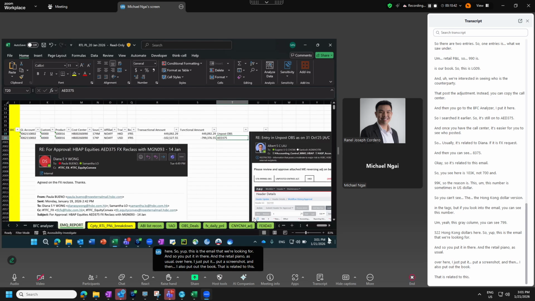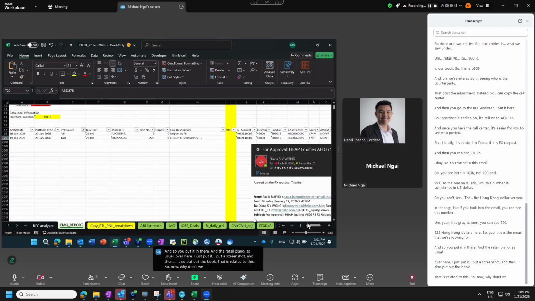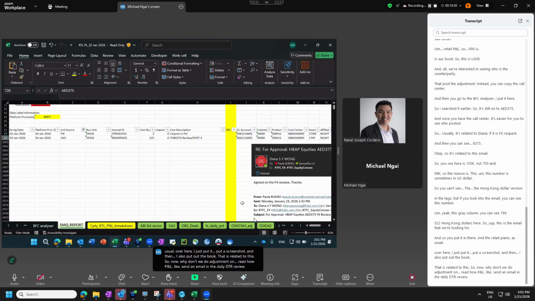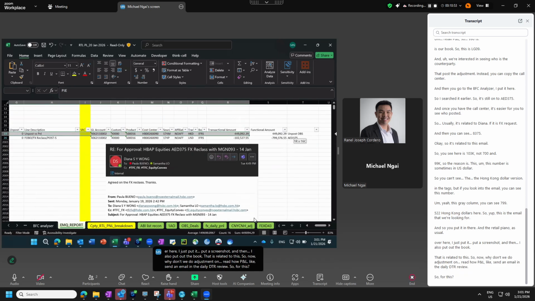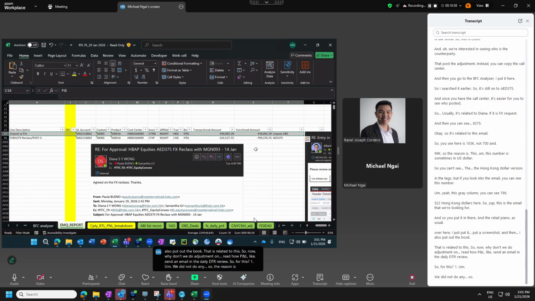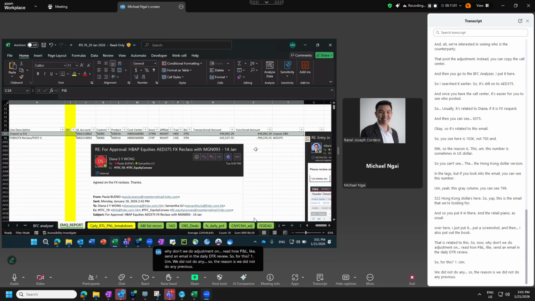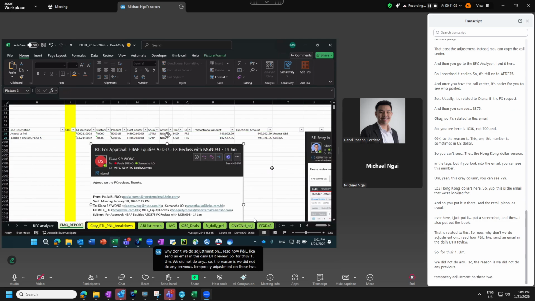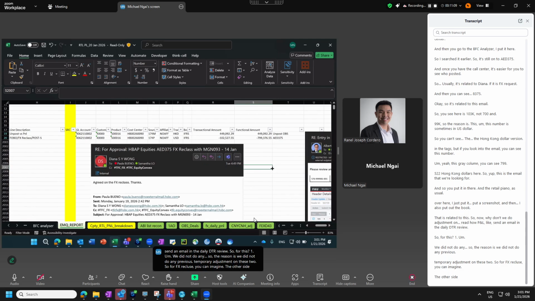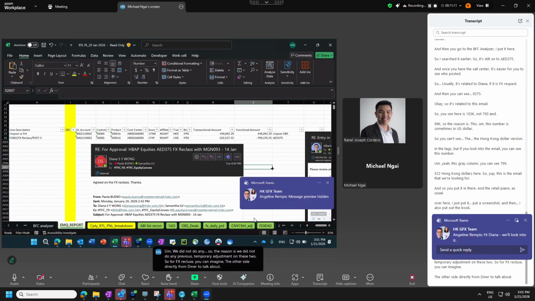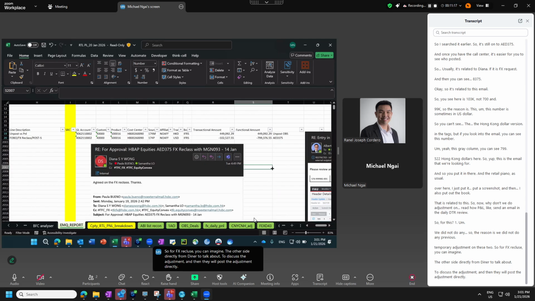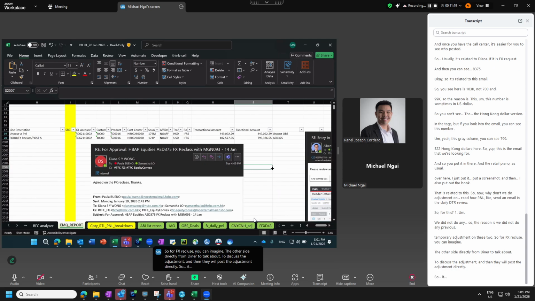Now, why don't we do adjustment on retail P&L, like send the email in the daily DTR review? For this one, we did not do any, because we did not do any previous temporary adjustment on these two. For FX reclass, you can imagine the other side directly finds Diana to discuss the adjustment, and then they will post the adjustment directly. So it clears the break in one go.